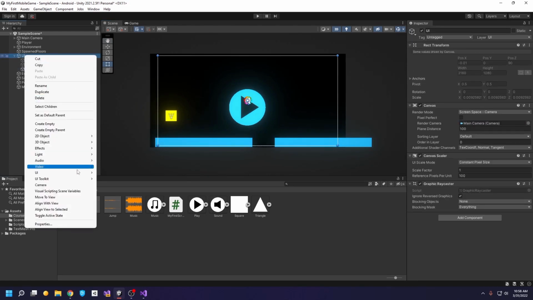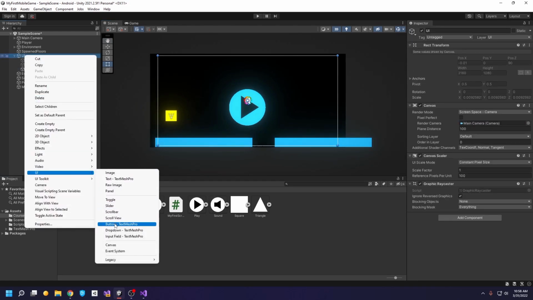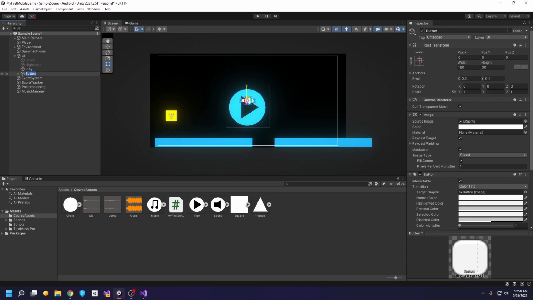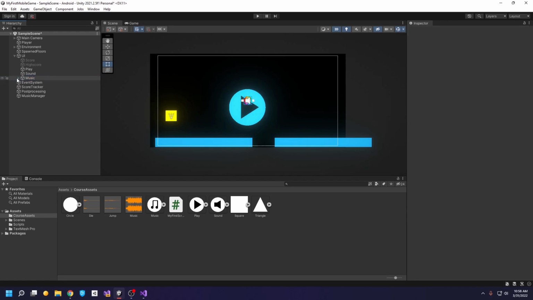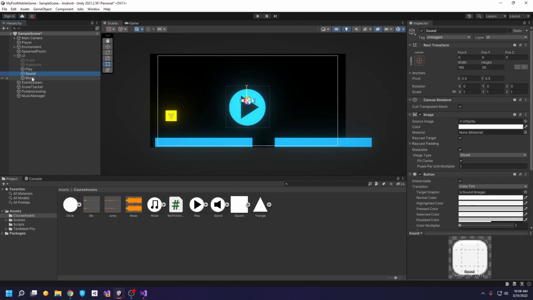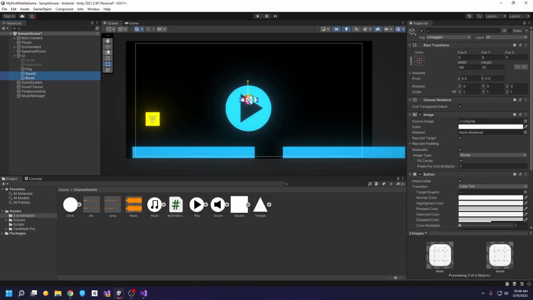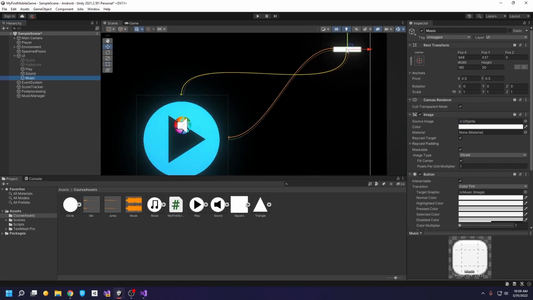I'm going to right click here and go UI, Button, Text Mesh Pro, and call this one sound. And over here, I'm going to make a new one and call it music. Sorry, my music and sound buttons. And then I'm going to delete both the text objects attached to these. Move both of these over here to the top right corner. Don't worry about these arrows. That's just Unity working out how the buttons work.